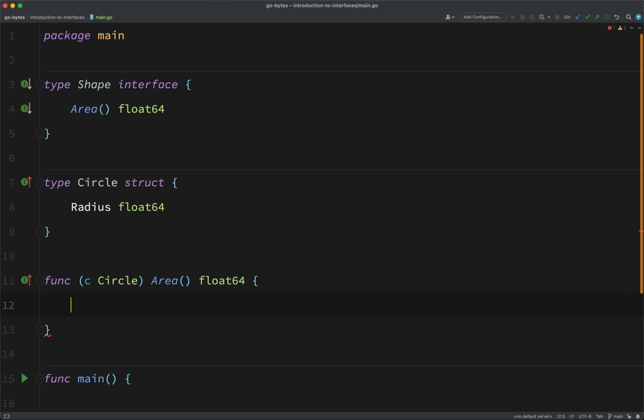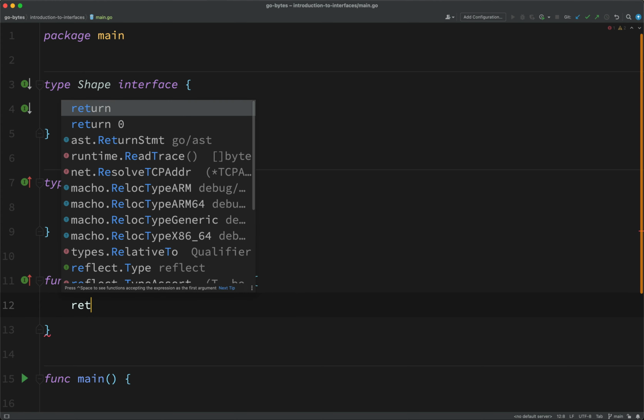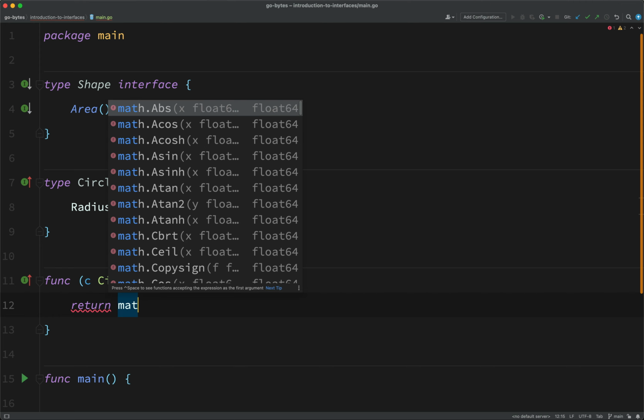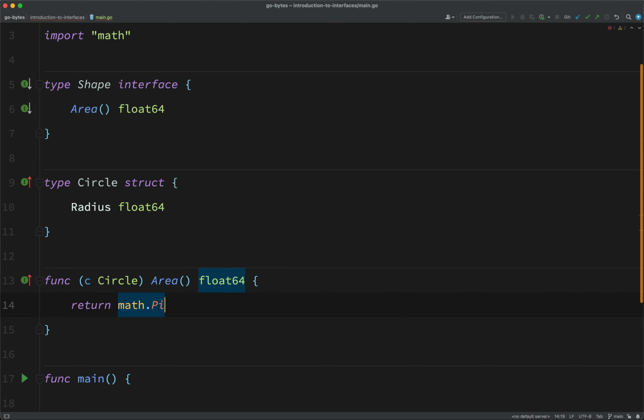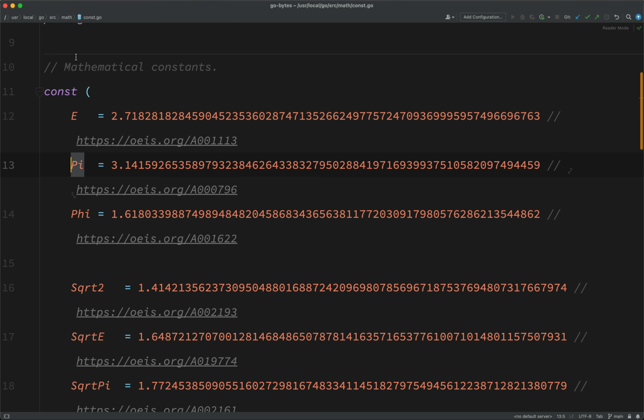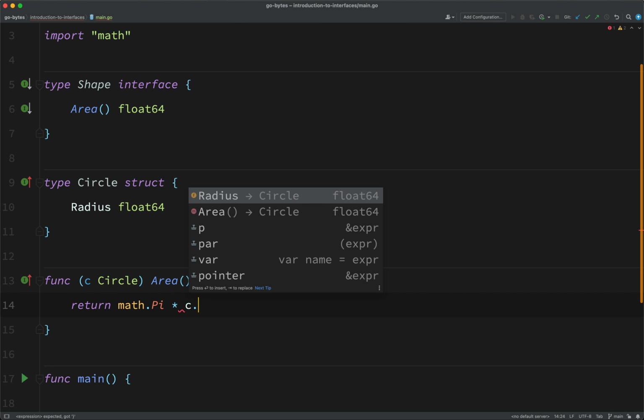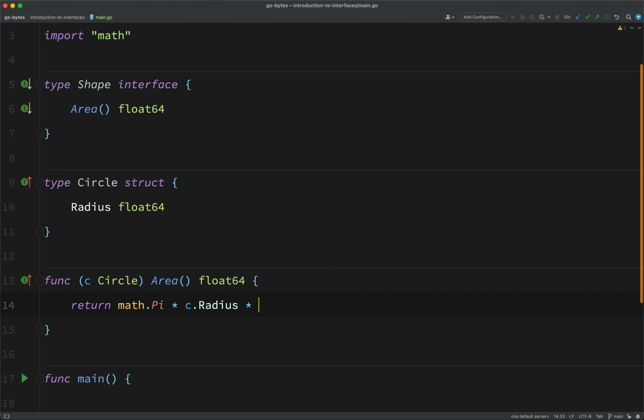Okay, back to school. Do you remember how you calculate the area of a circle? Pi times radius squared. So we shall return, and we can actually get pi off of the math package. So I can say math.Pi, and this is a constant. As you can see, a bunch of mathematical constants are defined inside the math package, and one of those is pi, and it gives us this big long value here. Okay, pi r squared. So pi multiplied by c.radius multiplied by c.radius.